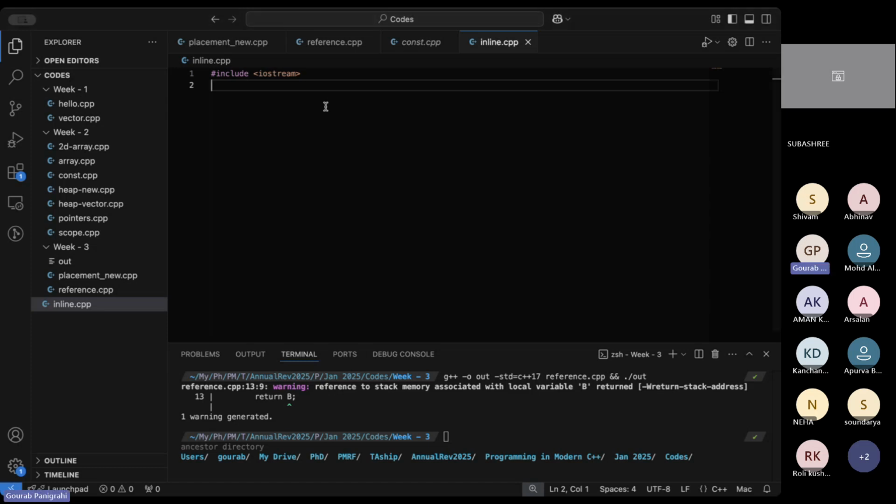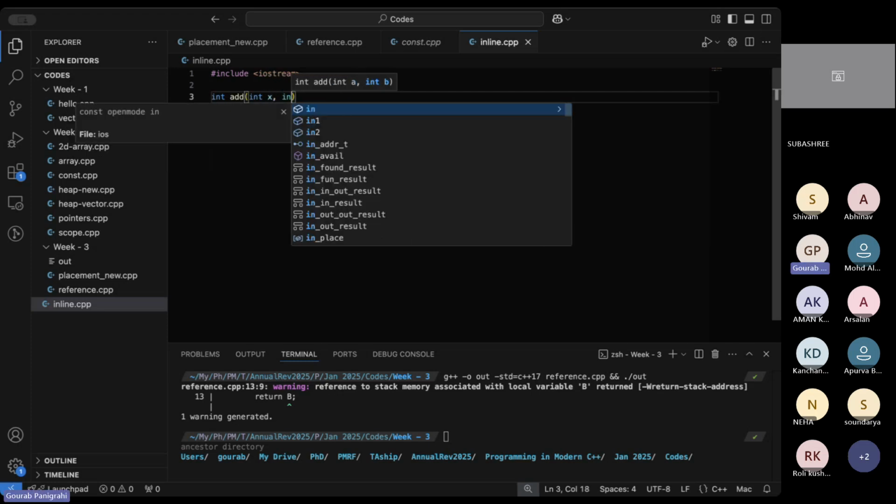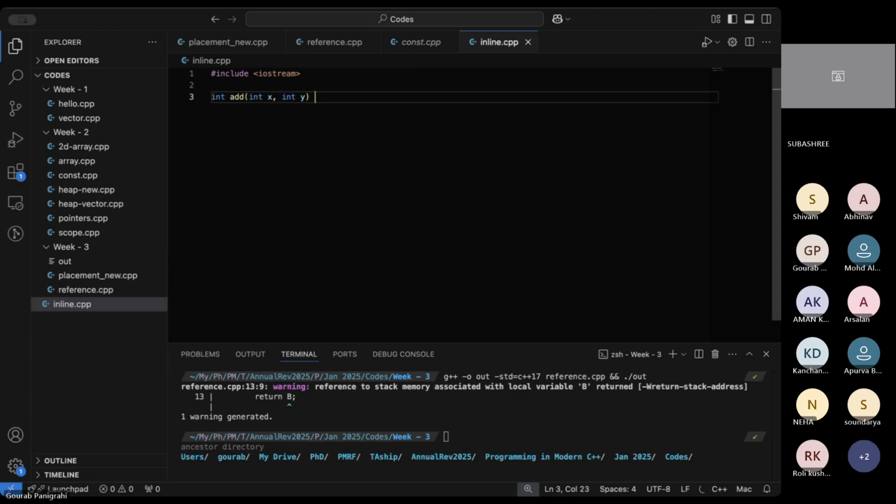Then let's add some simple function. Let's say, just add, which takes input X and Y, and returns... okay, these are all just integers. So I'll just return X plus Y. Now this is a simple function. I'll call this in main.